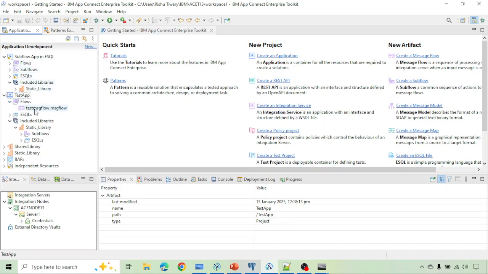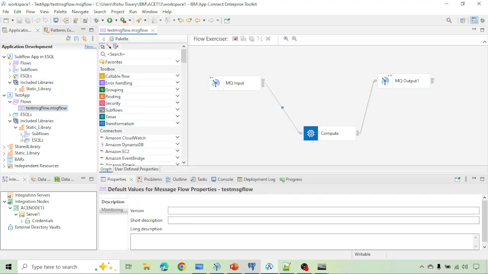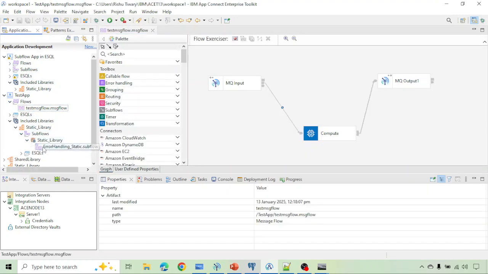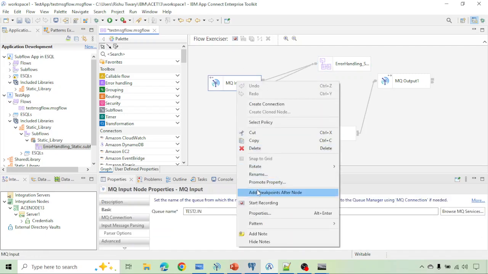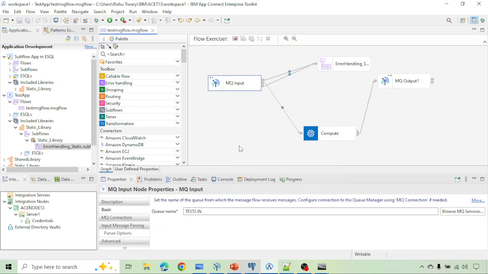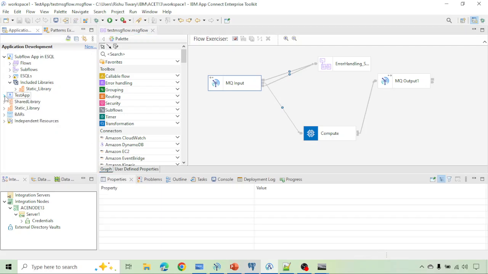To use the library in the main message flow, just click on the application and drag and drop it like a user defined node. Suppose I am dragging and dropping it here and connecting it. So in the test app message flow I have used the static library. Similarly, let me use it in the Subflow application also.